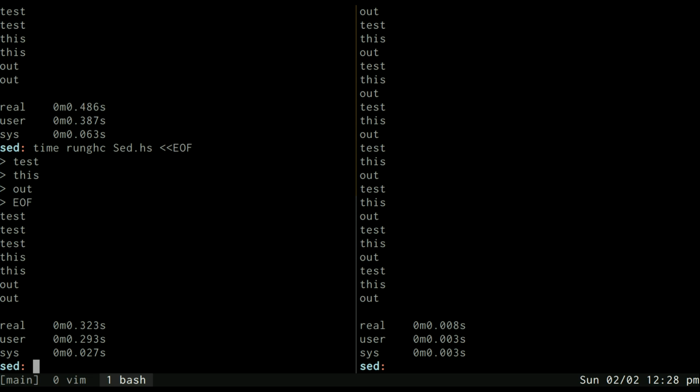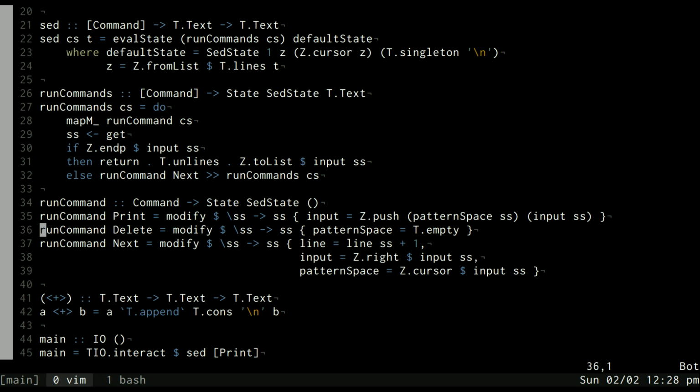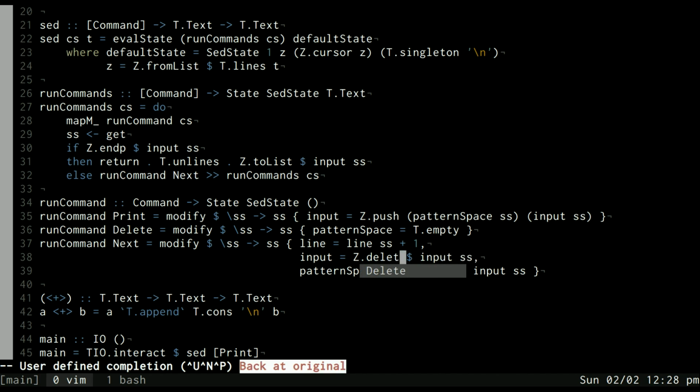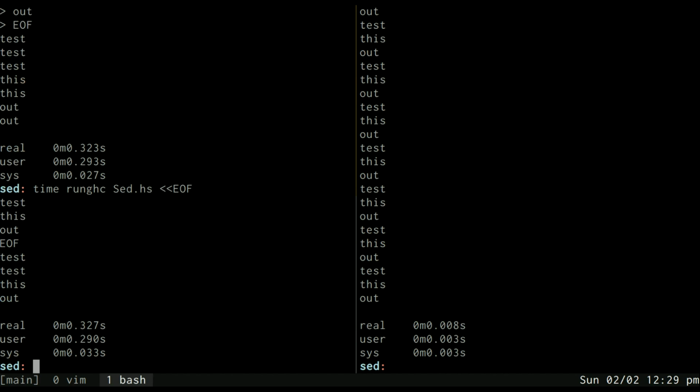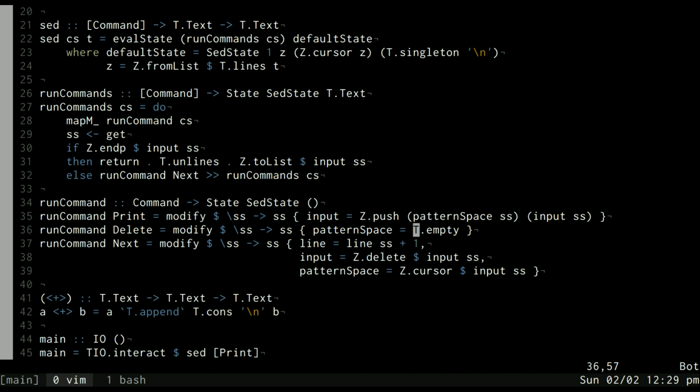And I think part of the reason for that is we are pushing new information into our input every time that we print, but we are not getting rid of the original information. So instead of using z right here, we can actually use z delete, and that will remove whatever is current and go to the right. So let's give that a try and see what that does. So now we're getting test this out, so we still have a problem at the very beginning.